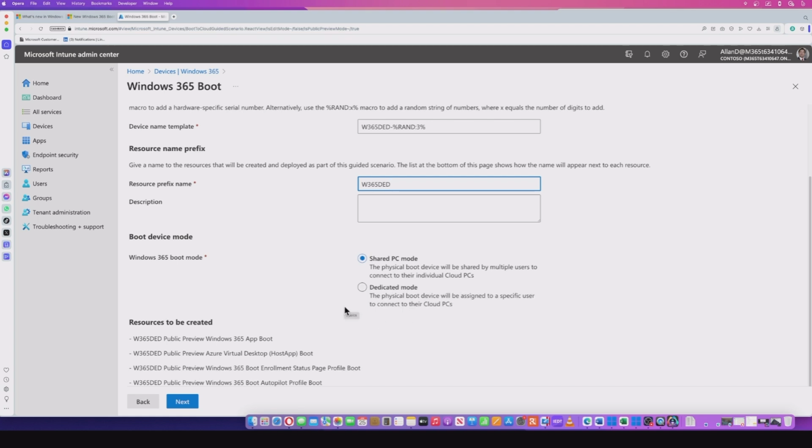In this case, what I'm going to go for first is dedicated. Now, dedicated mode is where you're going to allocate this specifically to your, say, corporate device that's been allocated to an end user, and it's their specific device. But what they want to do is log into their cloud PC. So as you have it, shared PC or dedicated mode. These are 2 new features that have been added. So I'm going to hit the next.